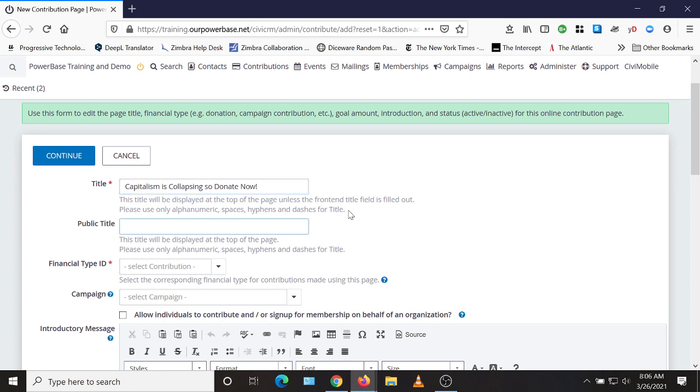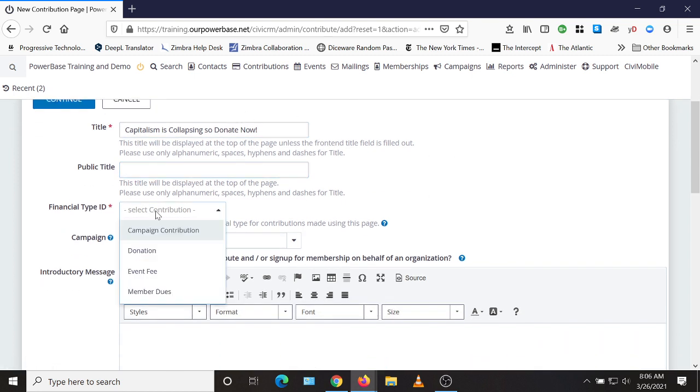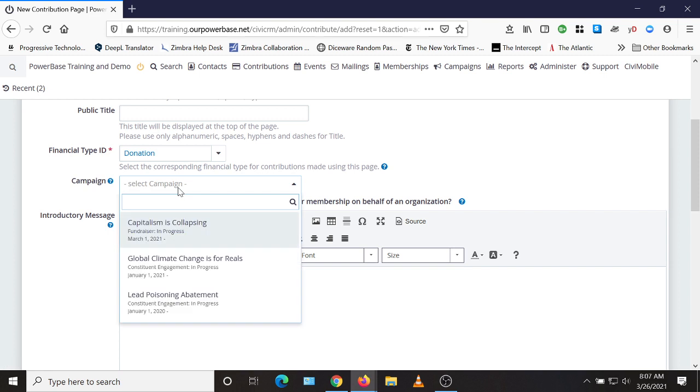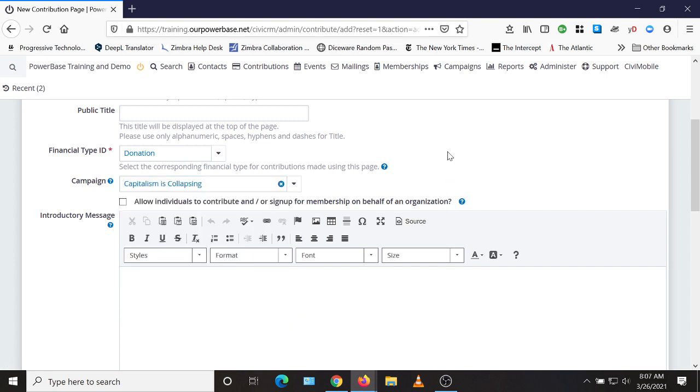So now I'm going to set up the actual financial type for this page, and this is going to be a donation page. And then I want to link this to a campaign. Now, campaigns are similar to source codes, so you know what the donation was for. And maybe there's other things I'm doing in this campaign. I'm doing phone calling, I may be doing mailings. So I'm going to attribute this page to our Capitalism is Collapsing campaign.